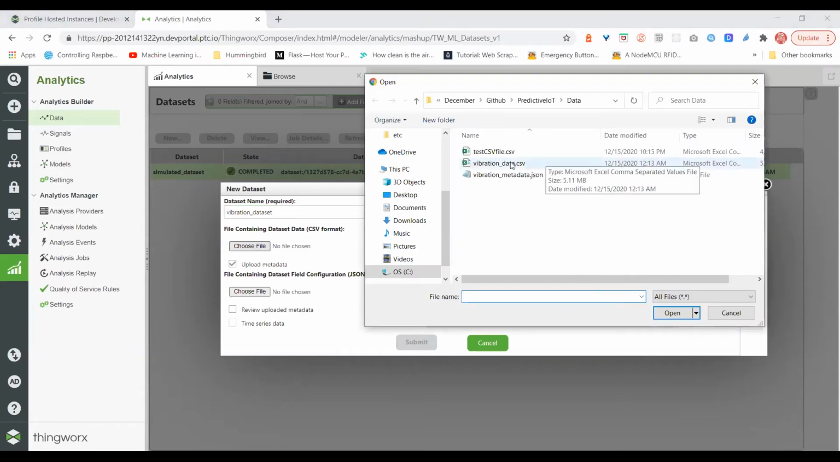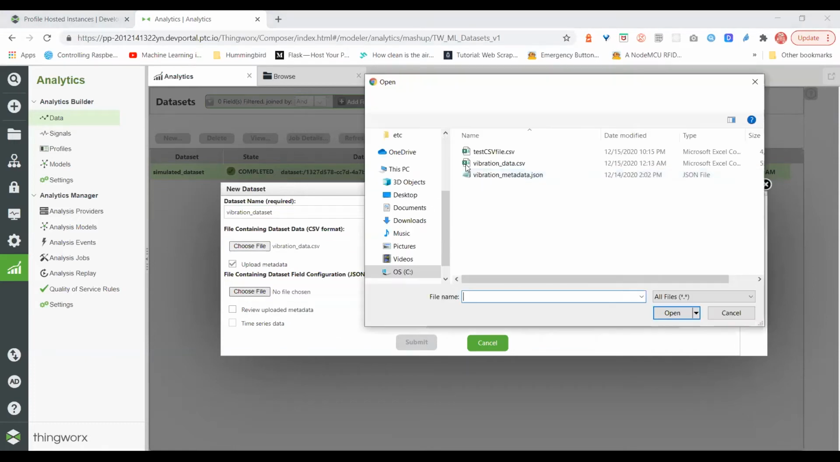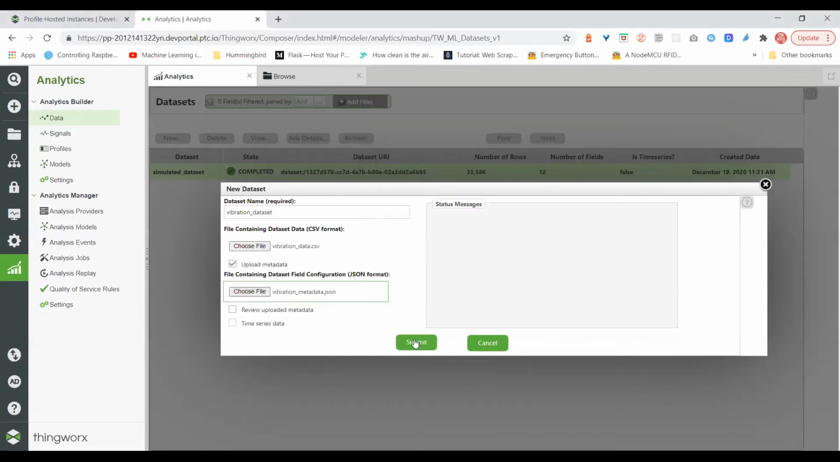It's again also in GitHub. So you just take vibration data.csv. You can use the same metadata file that we used for the thing because the fields are exactly the same. And I'm just going to hit submit so that it imports this while. So this is nice. You can see that I can multitask also here, while we're doing different tasks.